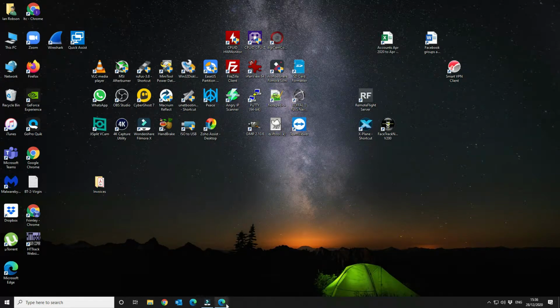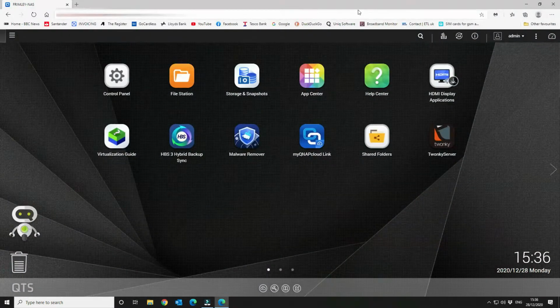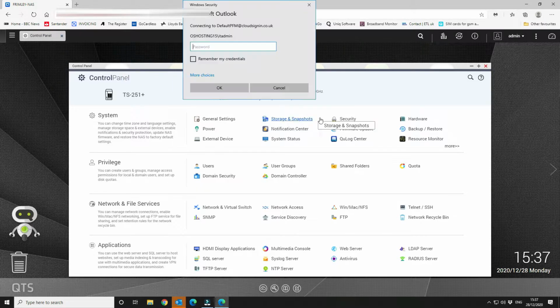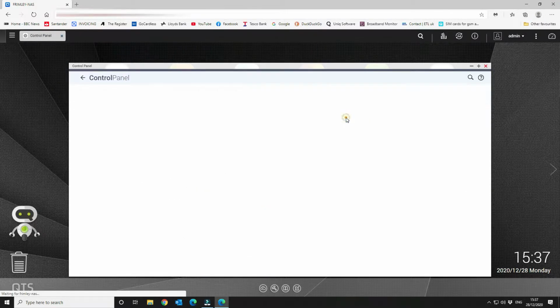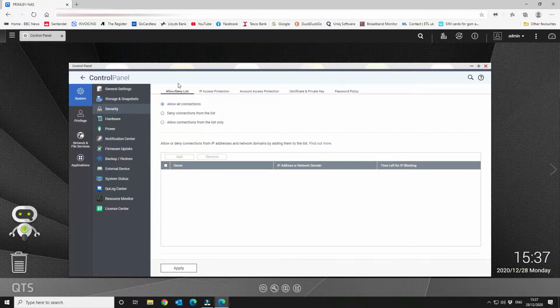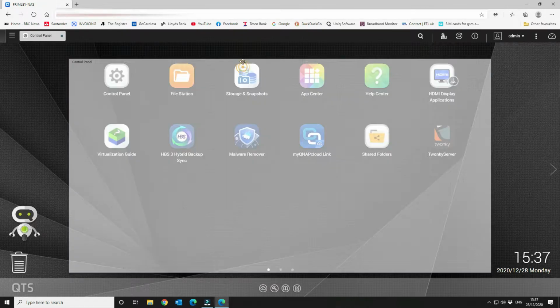So the first thing that we want to do is navigate to our QNAP NAS device. This applies for the TS range, but it also applies for all of the other ranges that are using the QTS software. First thing you want to do is navigate to your control panel, and then go to security. And once you're in security, there are a number of options here, and I'll explain what these do.